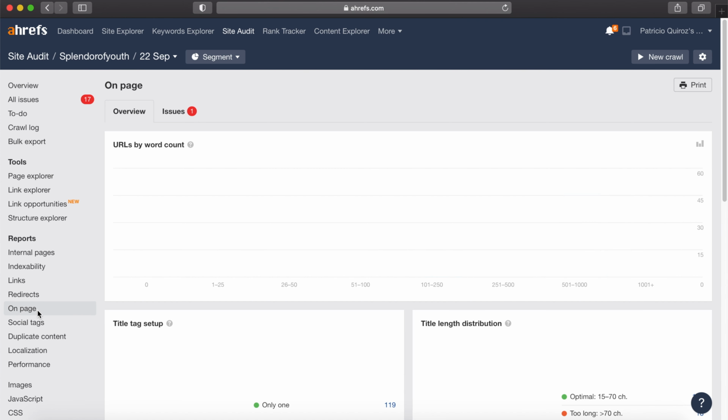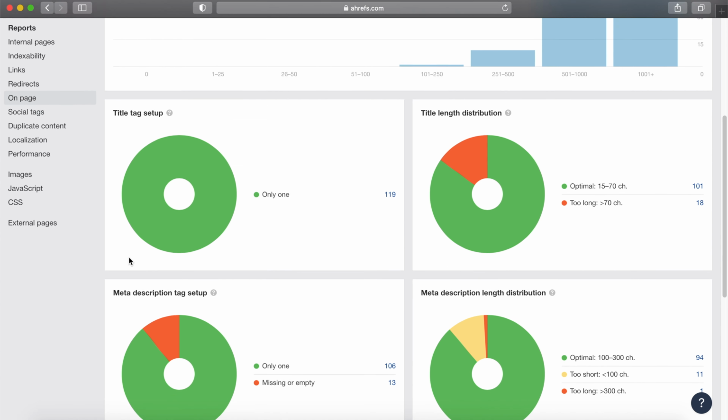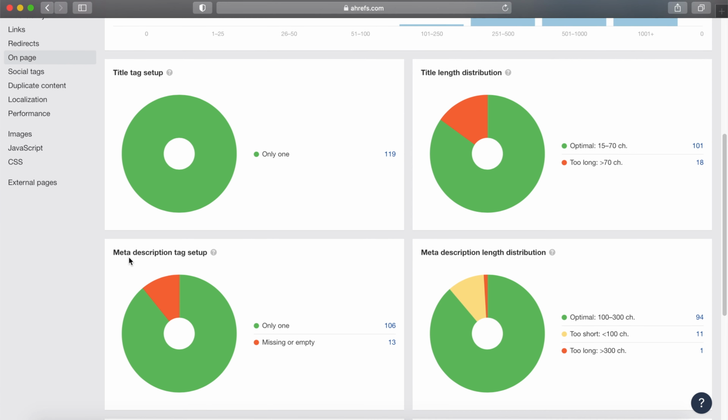Let's go to the on page on the reports. Let's see what metrics they give us, what data we have. So title tag setup, we have title length distribution, right? So we have 18 that are too long, which just means it's over the recommended character count, which means that Google will shorten it, right?